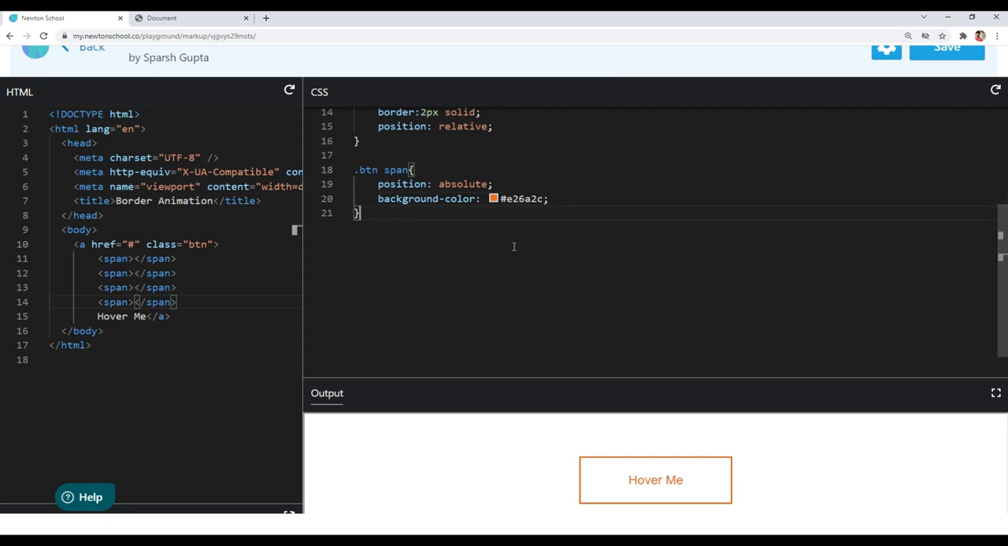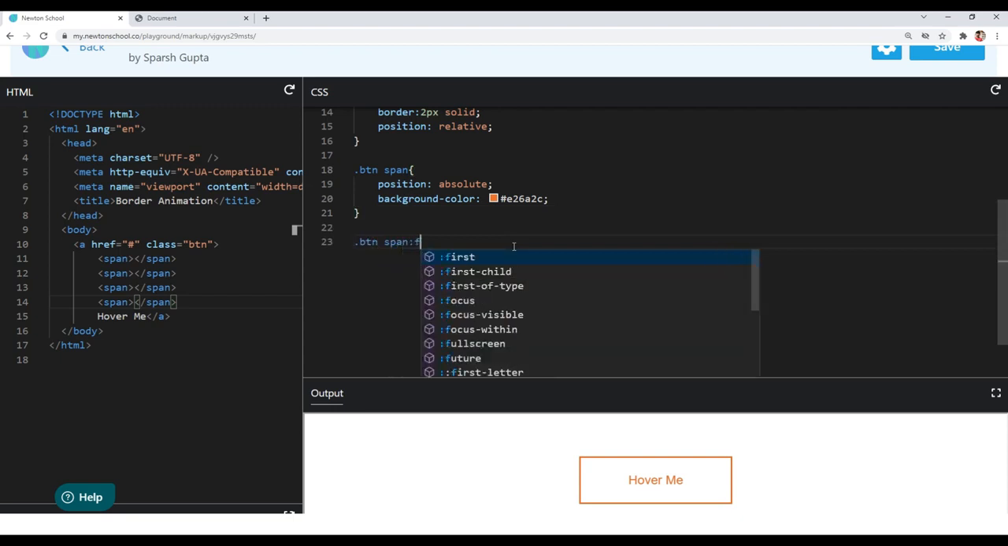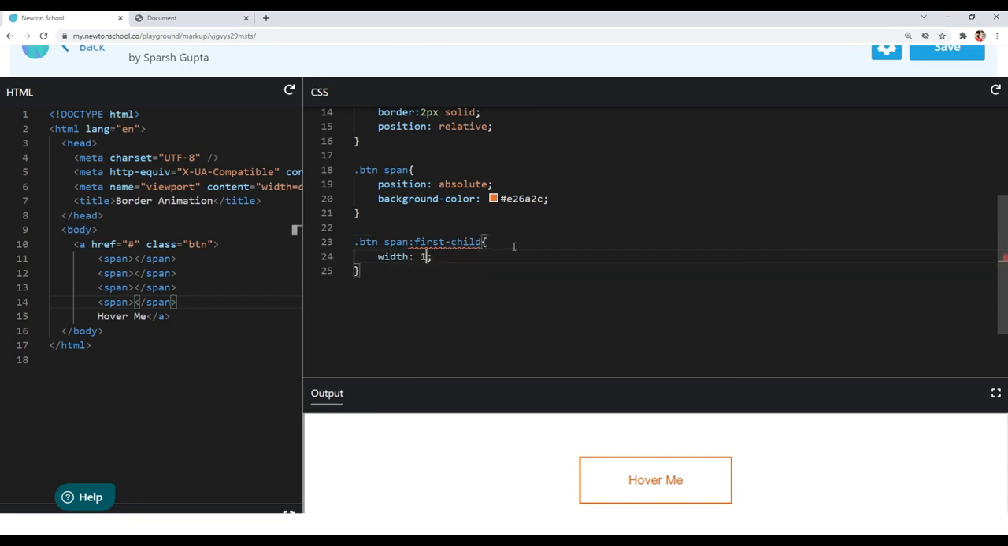Okay, so I will target the first span child. So let's target the first span child using the first-child pseudo class, and basically I want the width to be 100%. So basically the first span child will be this side of the border. Okay, so look at my cursor, we are creating this part of our border.